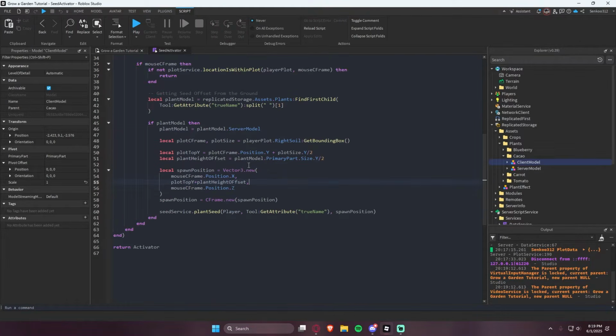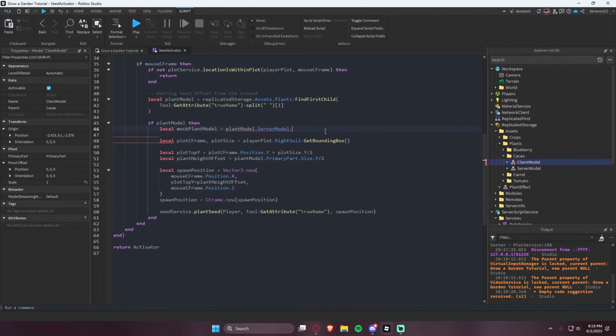So first off, let's open up our SeedActivator right here, and we can account for that in here. Instead of saying local plant model, we can call this local mock plant model, equal to the server model, and we want to clone it for now. The reason we're doing that is we want to get the bounding box of the model. And if you recall, both of these models are the same size.